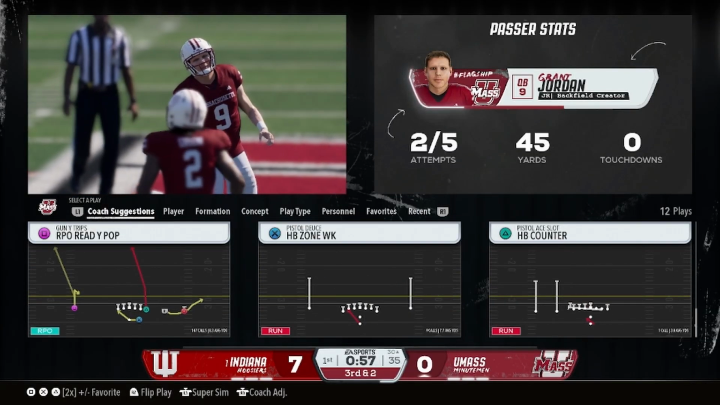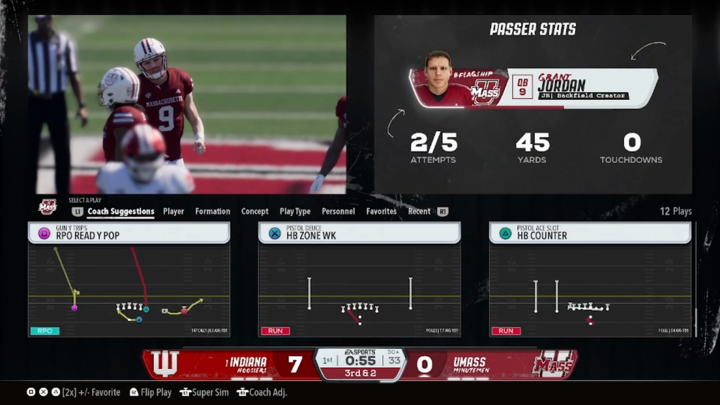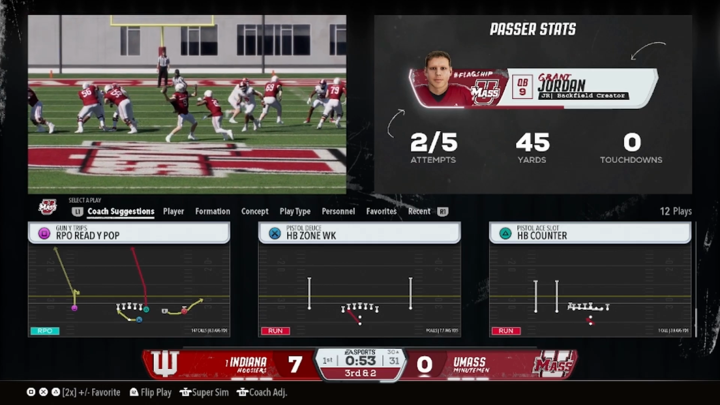Now these are really, really good against computer. And here we go, the RPO read Y pop. We're going to run this play next.